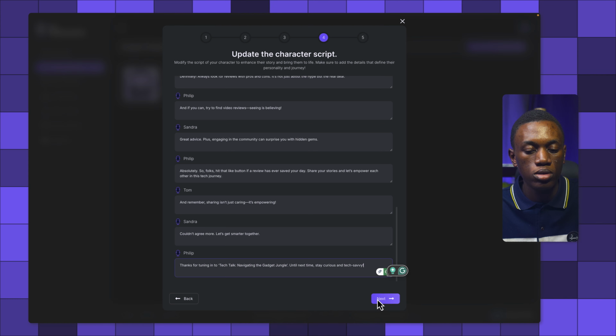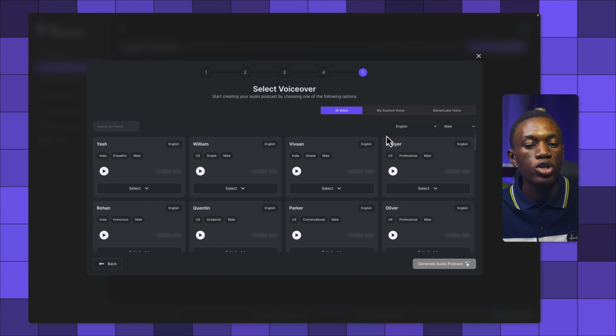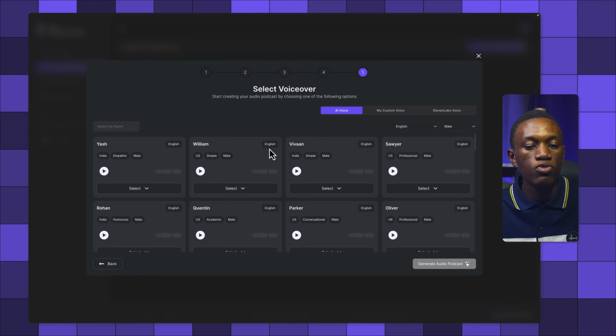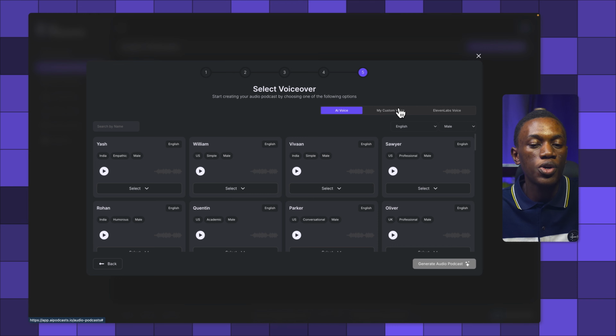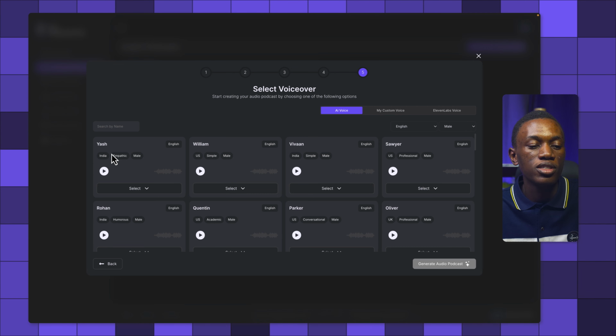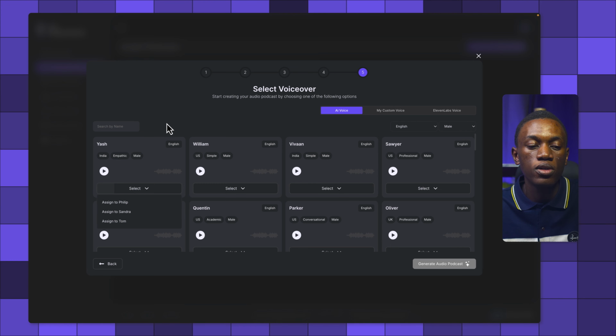So we move on. And now we have to choose a voiceover. When you're choosing voiceover, you can choose if you want to use your custom voice or you want to use an 11 Labs voice. A custom voice is voices that you've uploaded to AI Podcasts. But an AI voice is a voice that's already here. So now we can assign specific voices.